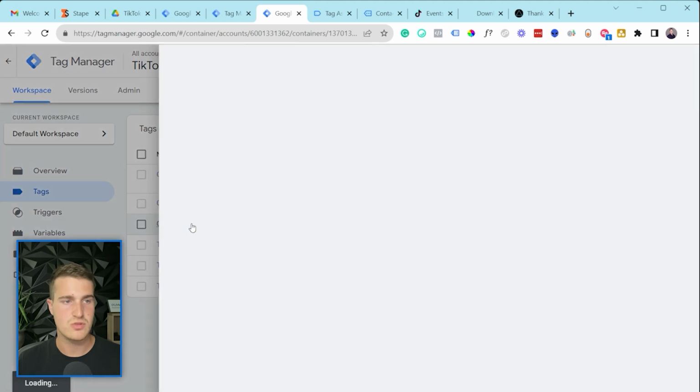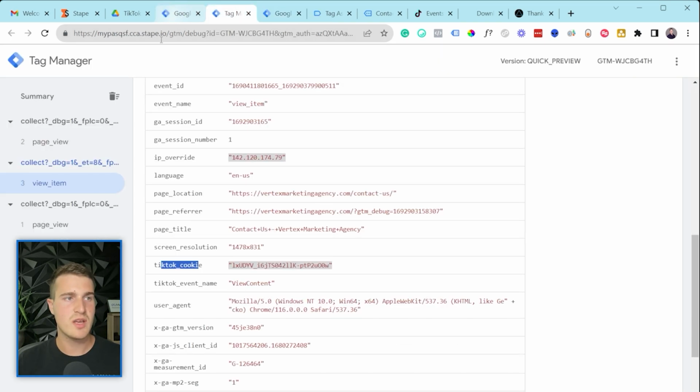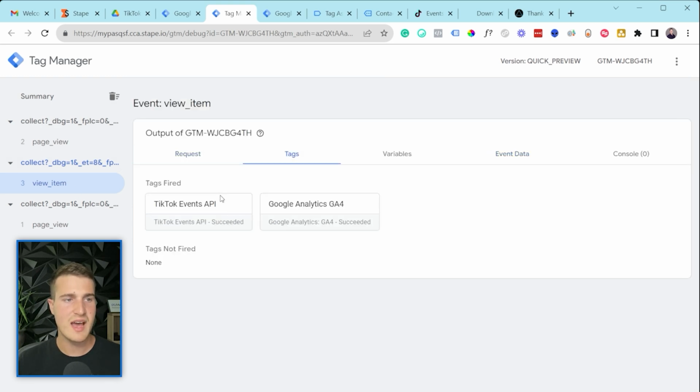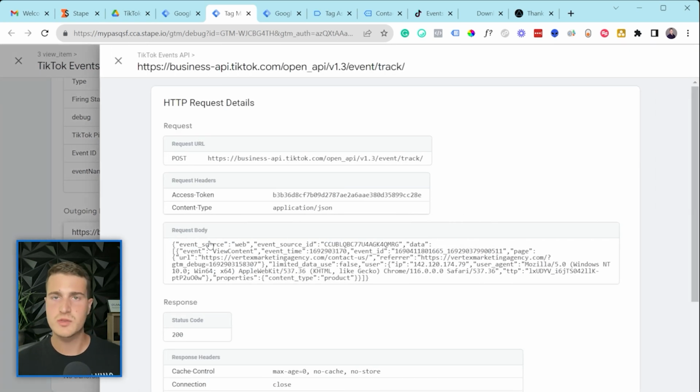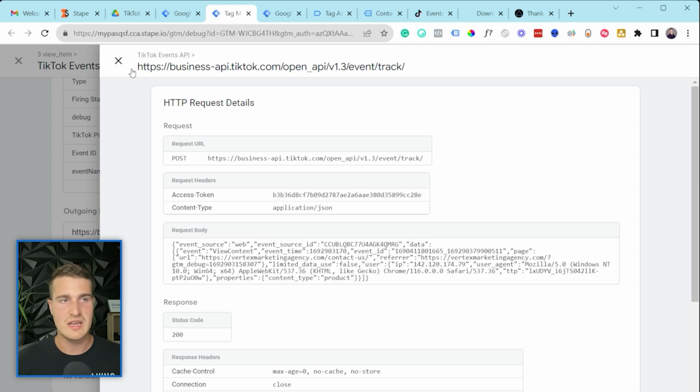If I go to the GA4 view item, we have the TikTok cookie. And then what we're doing inside my tag here, if I go to tag and I open up the TikTok events API, and if I look at the outgoing request, the outgoing request is what TikTok receives. So TikTok, when they're receiving the data, it's not in a nice, cute template. They receive data like this.